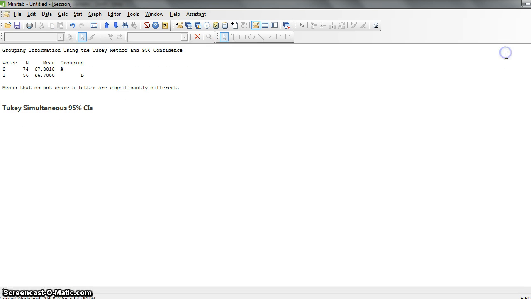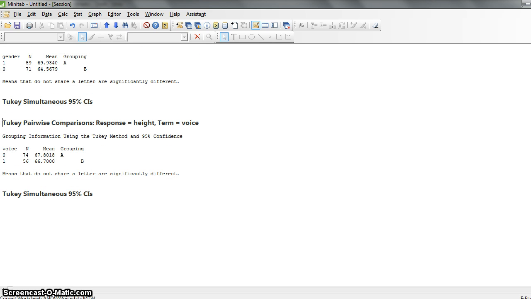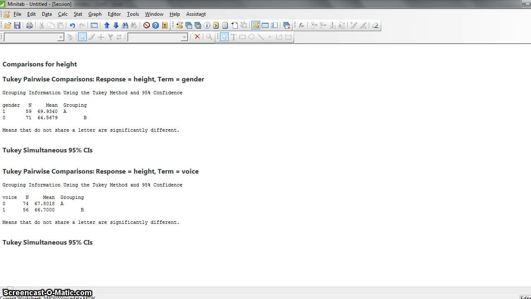But let's look at our session window output here. Let's scroll back up a minute. Those give us a graphic representation of the confidence intervals. We haven't spent too much time talking about them. But we can look here and say, okay, for gender, males have a mean height of 69.93 inches, and we get an A grouping over here, and for females, average height is 64.56, and we get a grouping of B. What they do in order to say whether or not these are statistically different is that means that do not share a letter are different. Males have an A and females have a B, so they don't have the same letters.